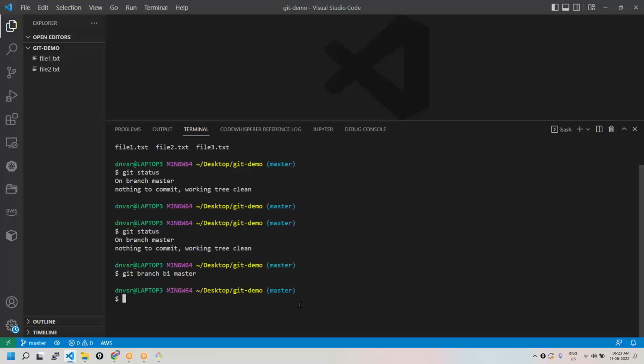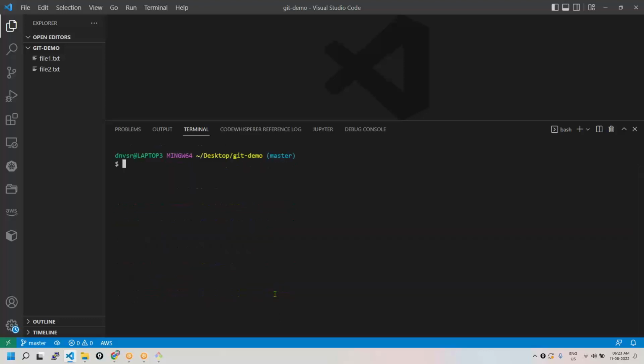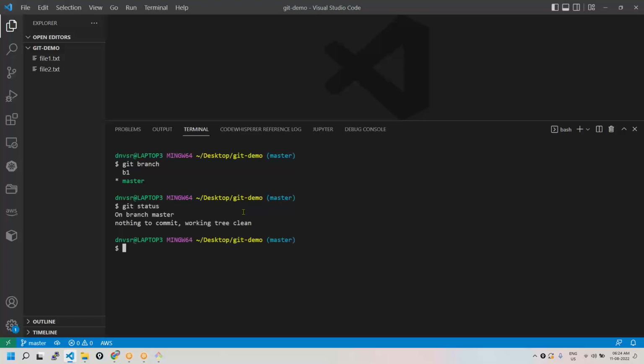So b1 might have been created, but you are still on master. But if you want to see the new branch, you could do git branch. It will list all the branches. See, earlier it was listing only master, but now it is listing b1 as well. But you are still on master. How do you know? The asterisk symbol shows you are on master. Not only that, when you do status, you can see you are on branch master.